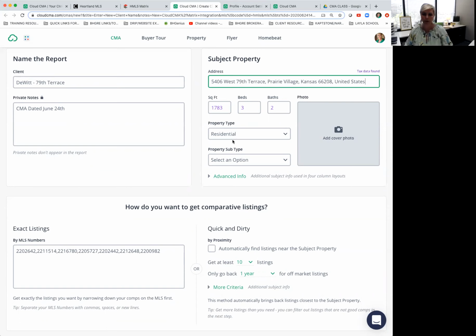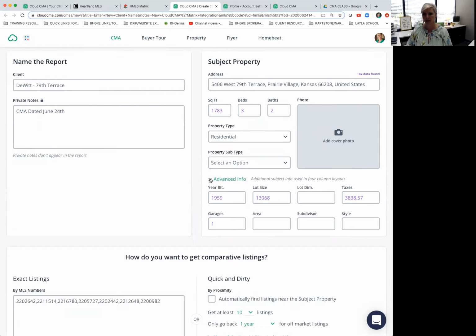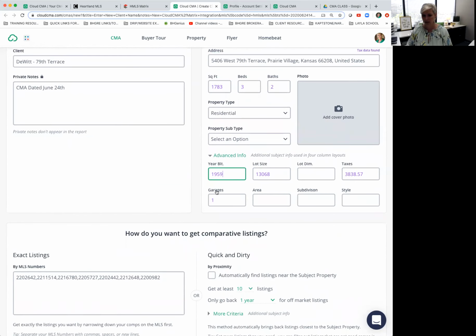So down here, I always like you to select or click on advanced info. This will allow you to put in additional details. So this is actually a 2-car garage. The area is area 320. Subdivision is Corinth. It's a side-by-side split. So I like putting those additional details in.